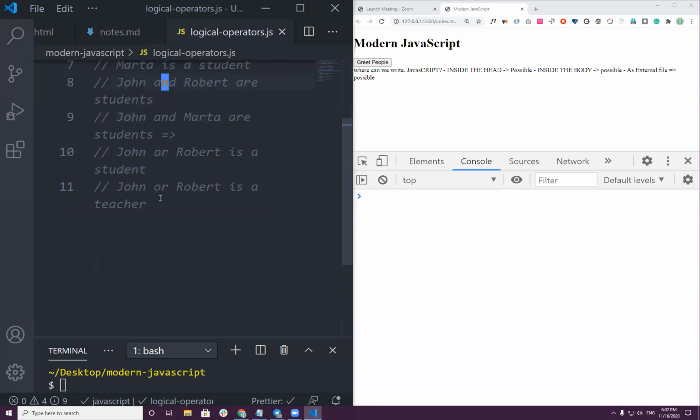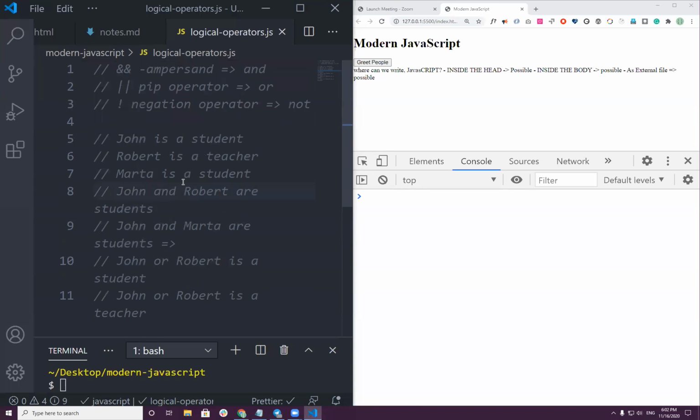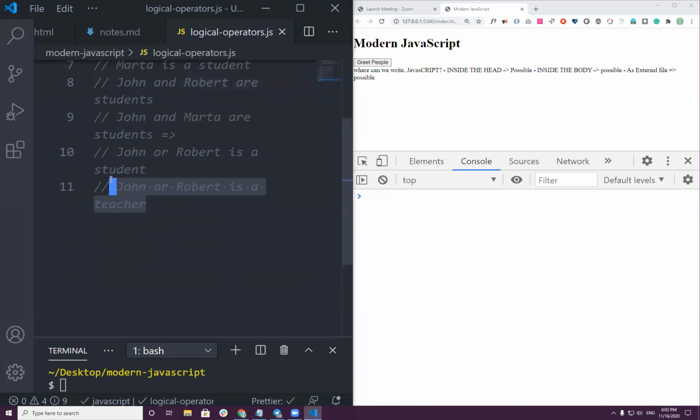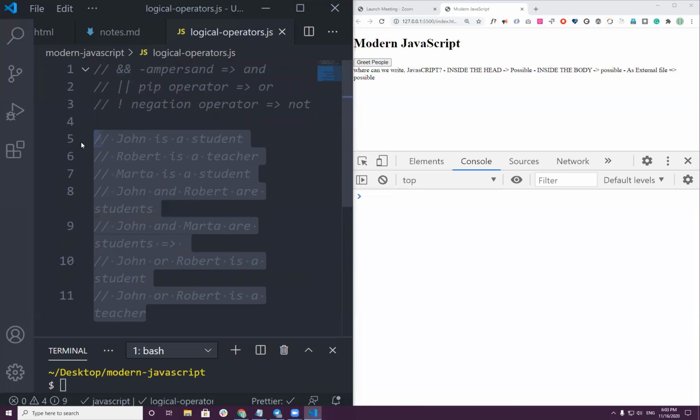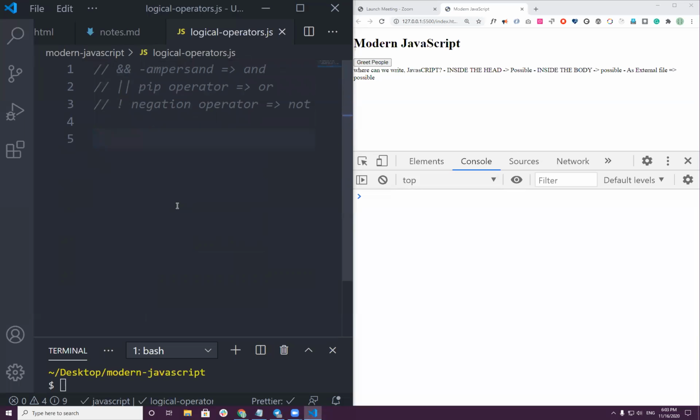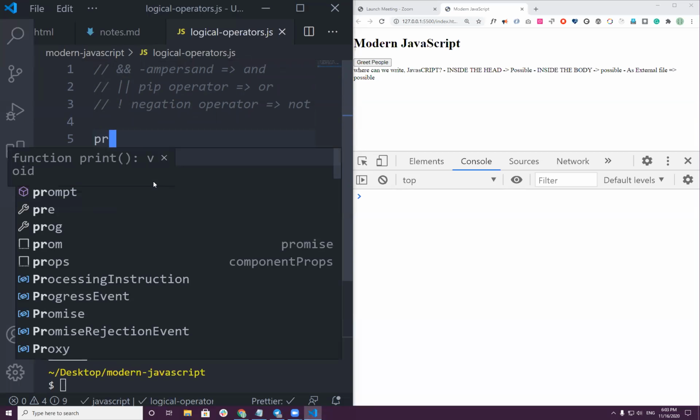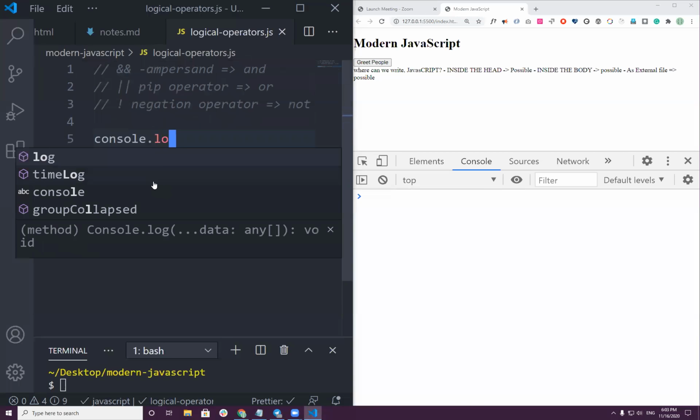How do we put negation? For instance, John or Robert is not a teacher. Adding "not" in our statement is a negation. We won't go into too much detail because I believe you have the basics of this logical reasoning and statements. So let's do console.log.